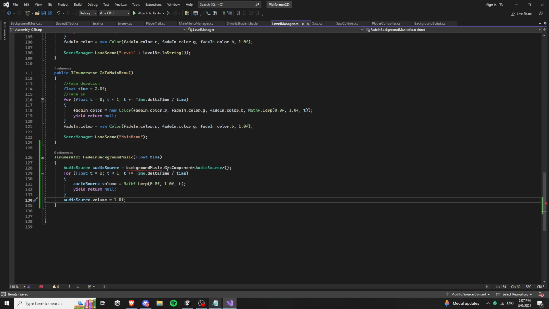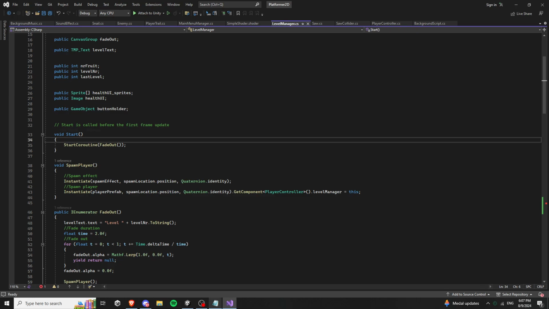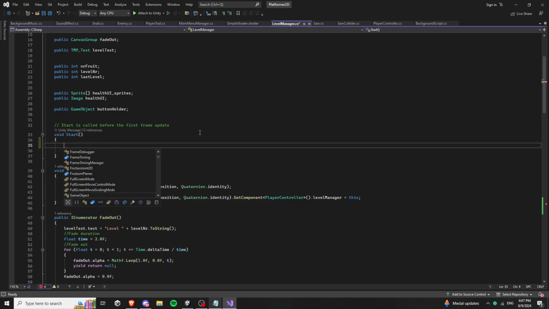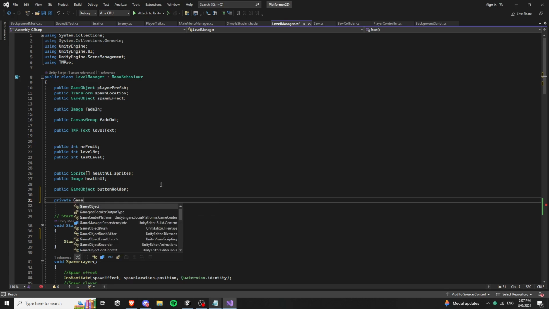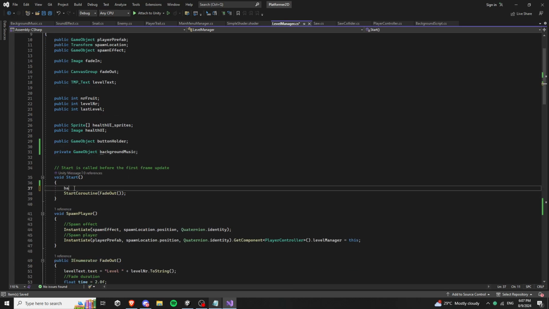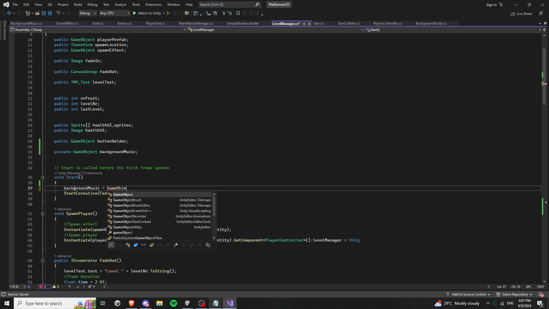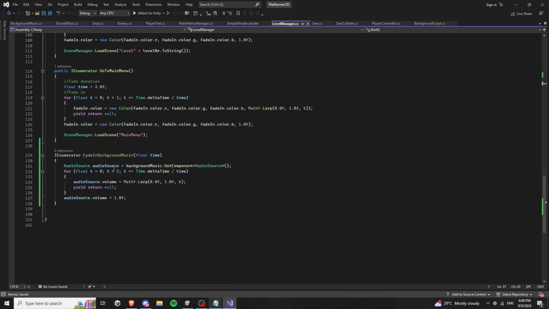And here we don't have the background music. We need to save it at the beginning. So on start, first we need a variable for this, private game object, background music. Here background music is equal to GameObject.Find background music. Now we have it in a variable. This should fix it. Okay.